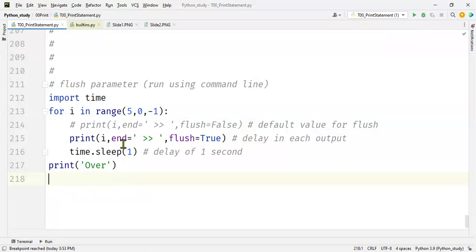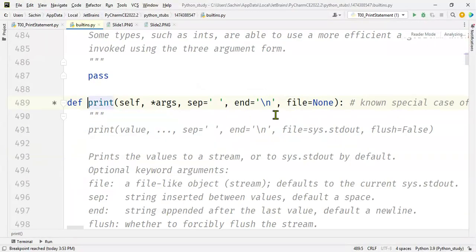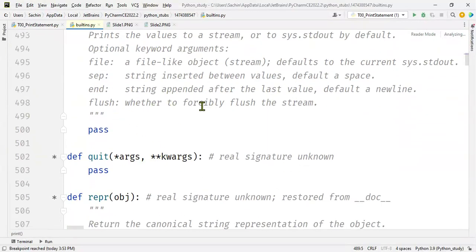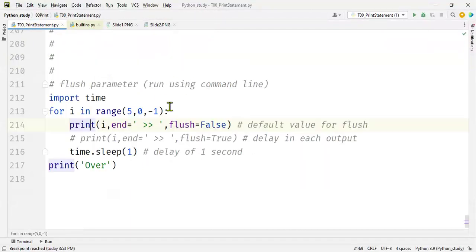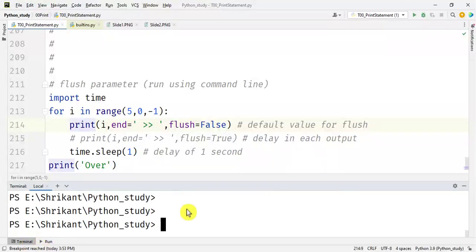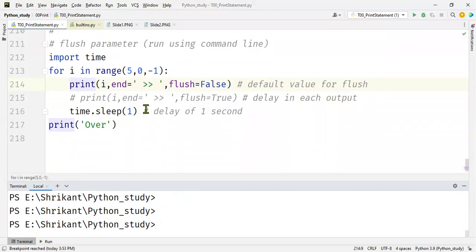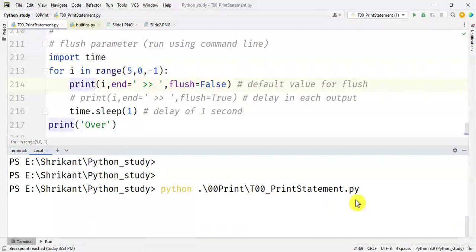So for example, this one, flush equal to false. Okay, so I will go inside the print statement, and if you see flush, it says whether to forcibly flush the screen. So this I will run using the command line. I will not run it from this IntelliJ because it is a different way of showing the output. So on the command line, I will run this file with python and then the .py file. Now I'm running it with the default parameter, flush equal to false.